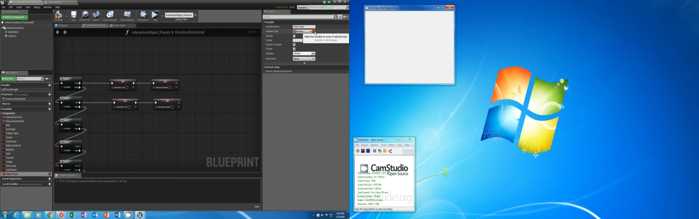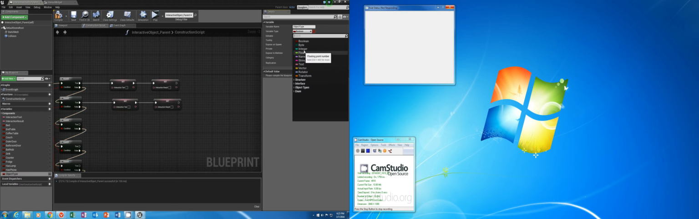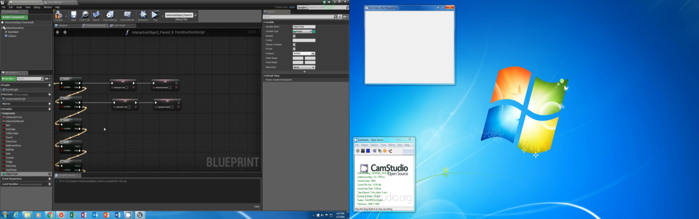Not an array, and we're going to make this an integer. And we'll use this later in the interactions. Basically, we'll just use split on int to fire off various different things. Now we have to keep track of what we are, so we're going to compile that and default it to 1. Set object type 1.